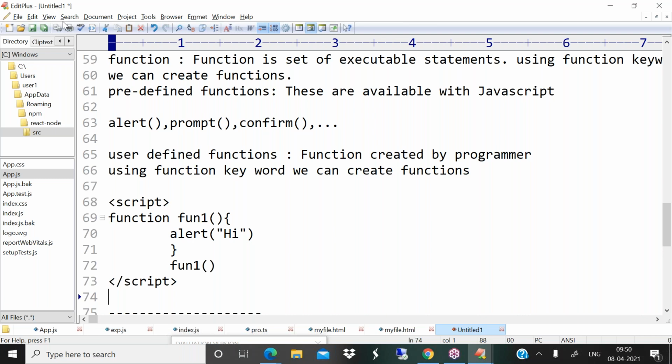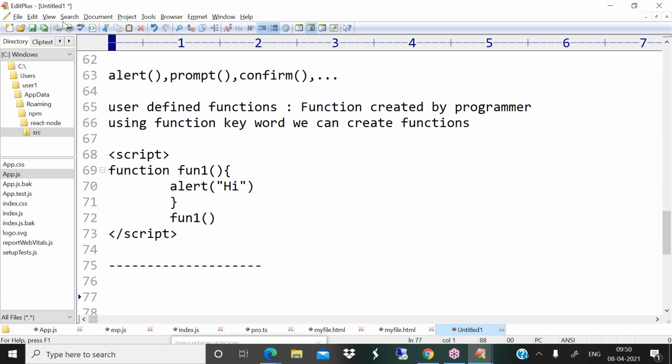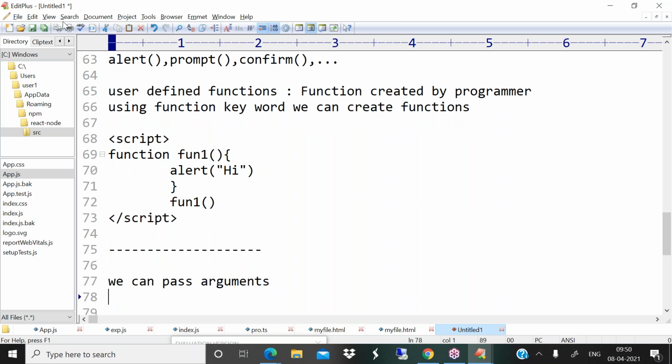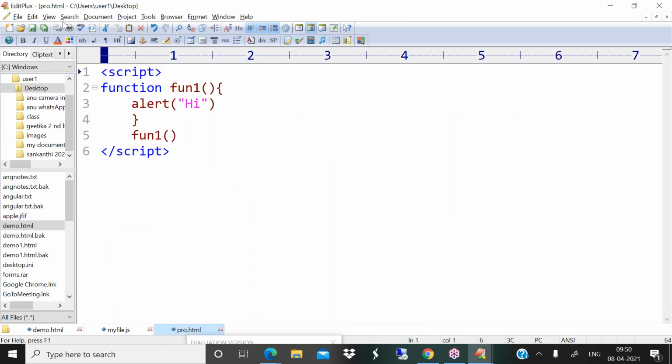For example, you want to perform some task based on the requirement. From that point of view, we pass arguments into the function. How to pass these arguments? Nothing special: just at the time of declaration, take variables. For example, I want to pass two values into this function.